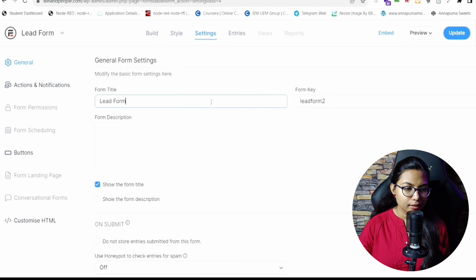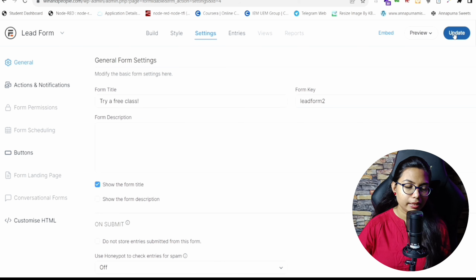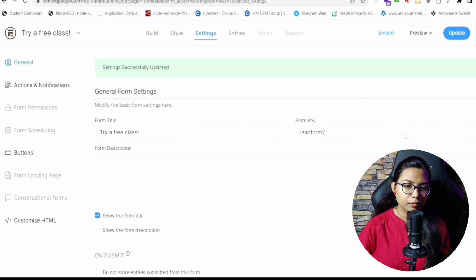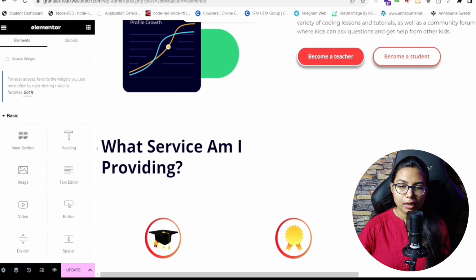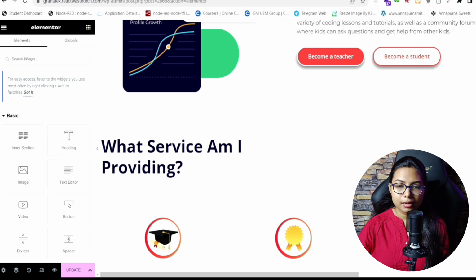Now come to settings and let's make the form title a little attractive so that your visitors get attracted. So I'll change the name to try a free class. Click on show the form title, then hit on update. Okay, perfect. Now you can see a white space available just beside the what service I'm providing section. So we are going to add the form in that section so that it remains beside become a student button. That's why I have made the button transparent.